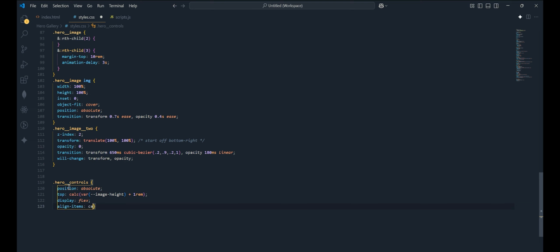We also just use display flex in here, align-items center, and also a gap. And this animation is just a simple fade-in with transform translate-y.